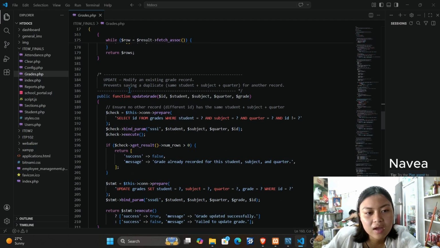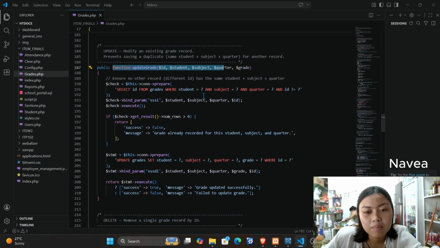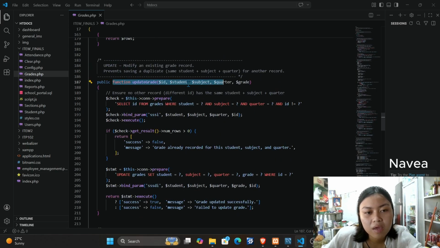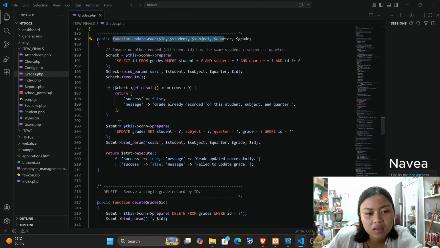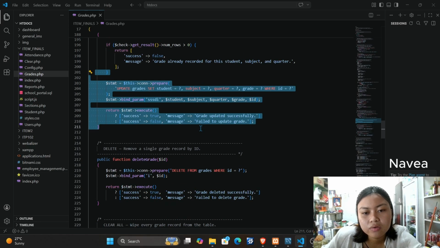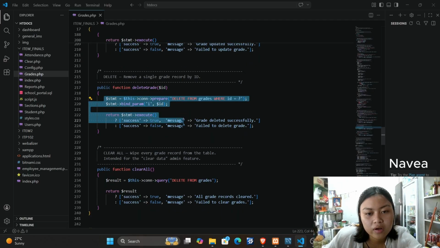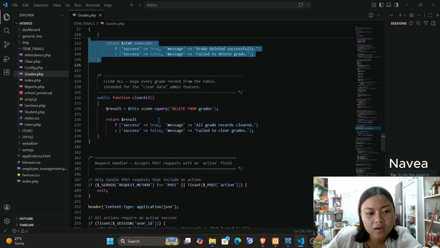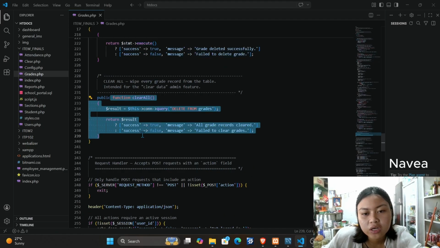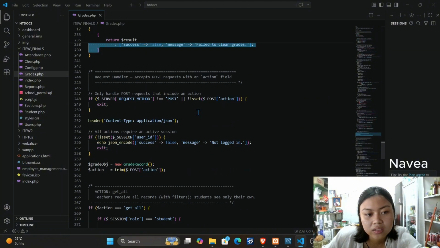So next we have the function update grade. This validates the grade and makes sure that it won't create a duplicate. Then after that, it executes the update query. So next we have the function delete grade, and this executes a delete query based on a specific record ID. And lastly, the clear all function, which wipes all data from the grades table.